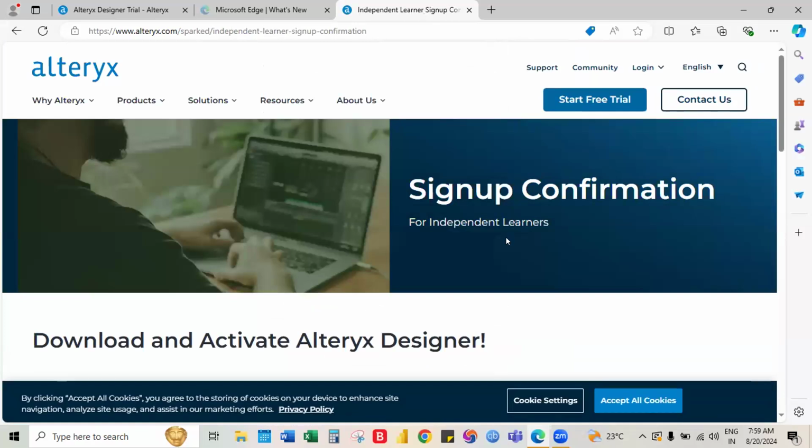Now you will receive an email from the Alteryx team that you have successfully registered for independent learners, and within 24 hours you will get the Alteryx license key. So check your emails.